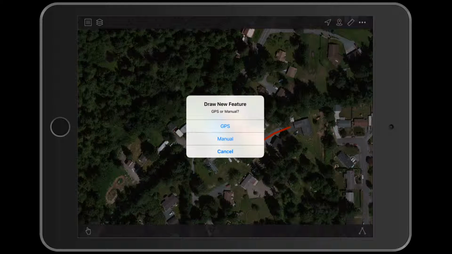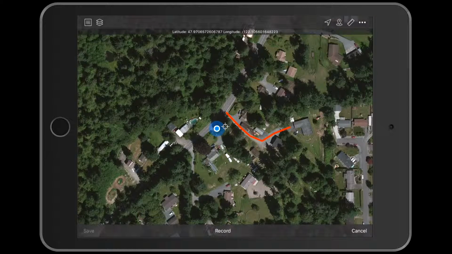I will touch Drawing Tool, touch GPS. From left to right, they are Save, Record, and Cancel. Recording starts from your current location. While recording, the Record button is replaced with the Pause button. When paused, the Record button returns.